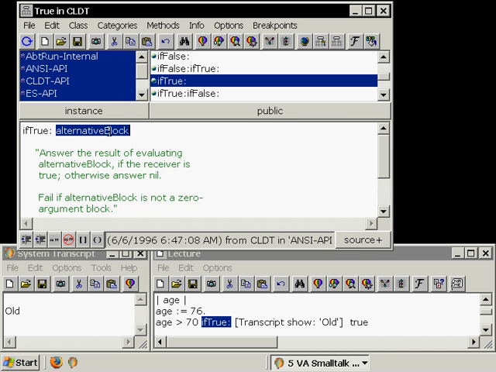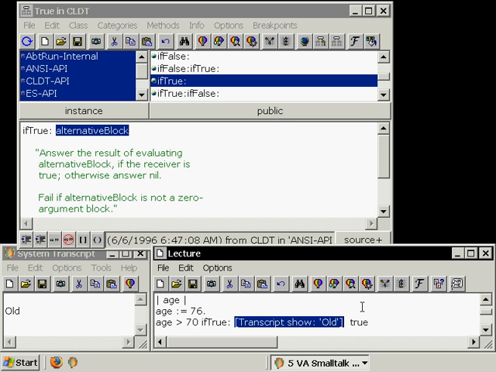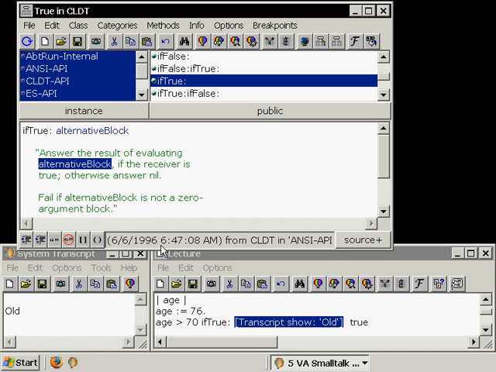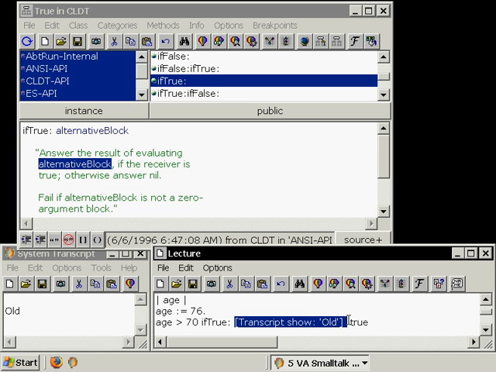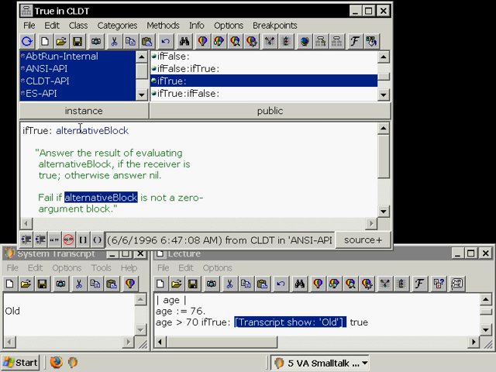Well, the developer who wrote that says you have to pass a block as a parameter. So that's exactly what we did here, right? We passed a block. Great. Answer the result of evaluating this, the result of execution of this, if the receiver is true. Otherwise, answer nil. Interesting. Fail if our parameter is not a zero argument block. Okay, so they insist this block must be a zero argument block.